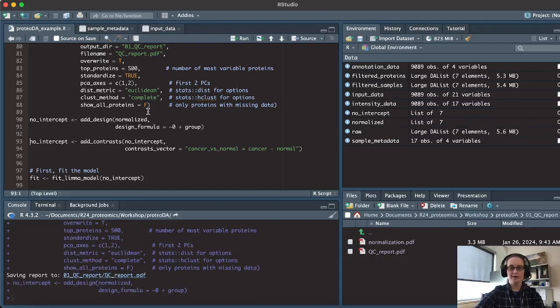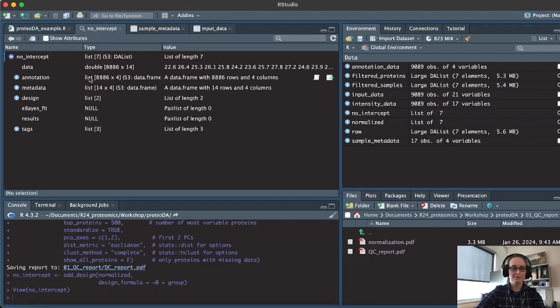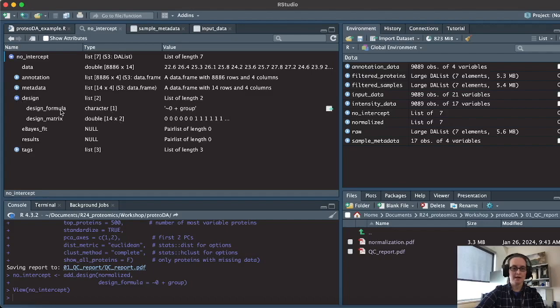So we're going to run that. Now I have a new object called no intercept that includes the design formula. This is just building on this original object. I'm just kind of rewriting it so I don't get rid of my data if I need to go back to it. We still have the annotation, the metadata, and now we've added in our design formula.